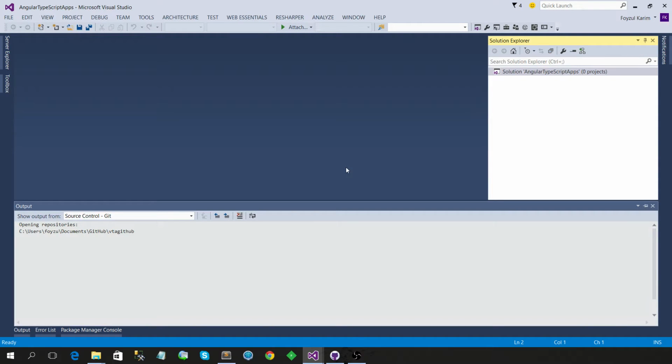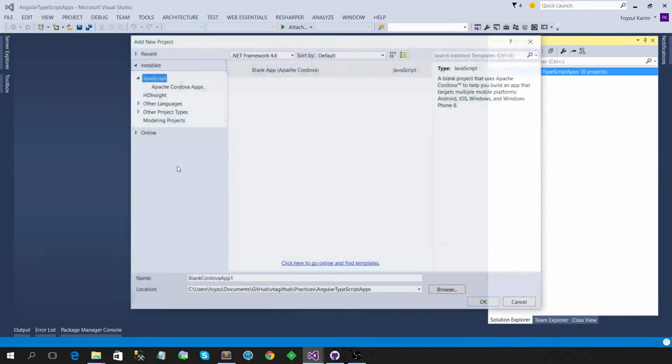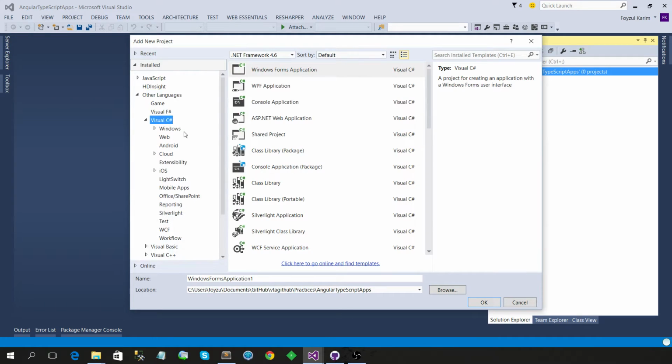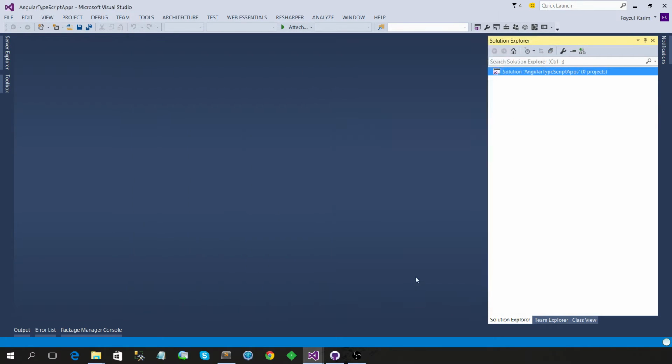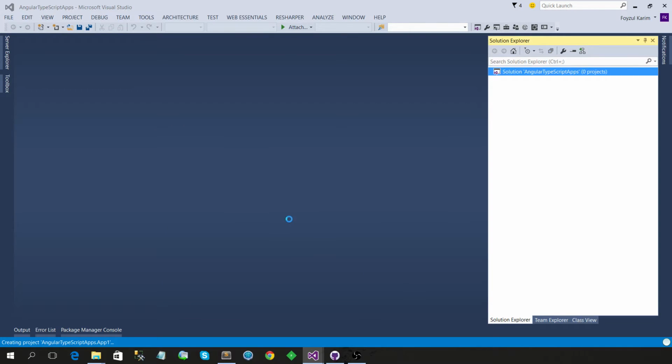Next, I need to add application 1. So right click, add new project. Let's go to the C# web and let's name it app1. This is the first application, and yes, I need to do it as an empty application, so it is done.